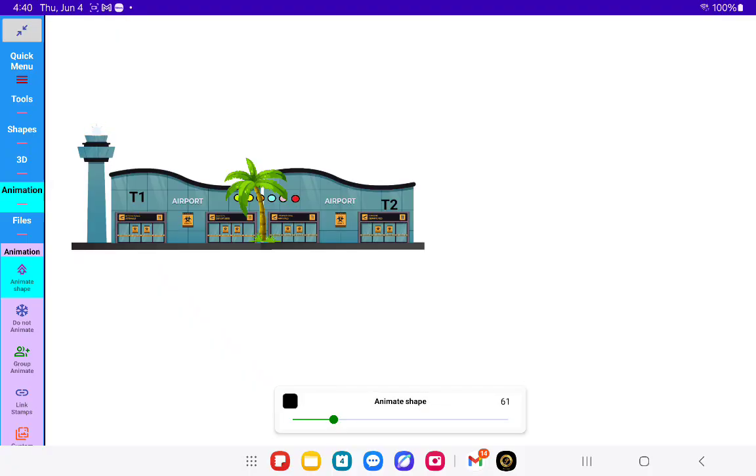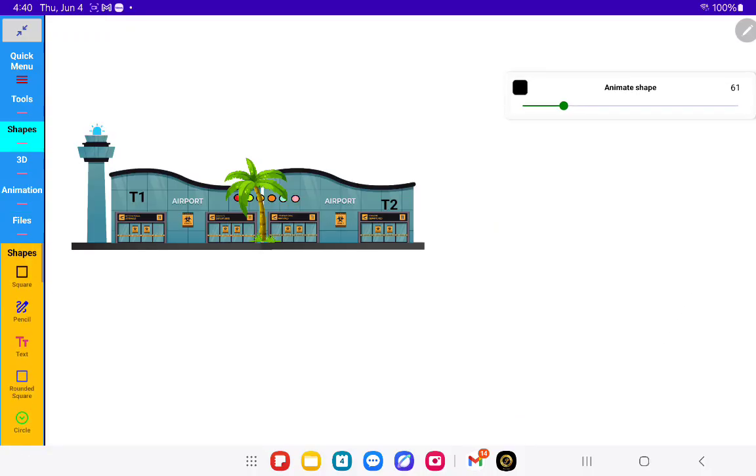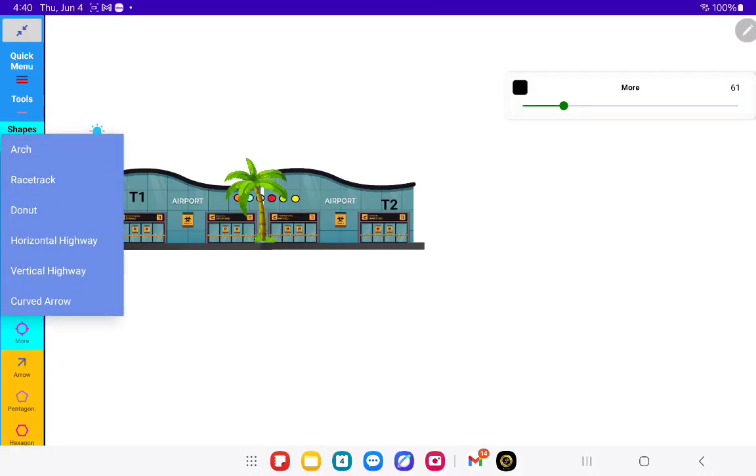First of all, we're going to create 2 runways. We're going to put planes on them and make them animated. We're going to make 2 highways for cars to be running near the airport. So to do that, we go to shape and we select a button here called more, which has more buttons in it.